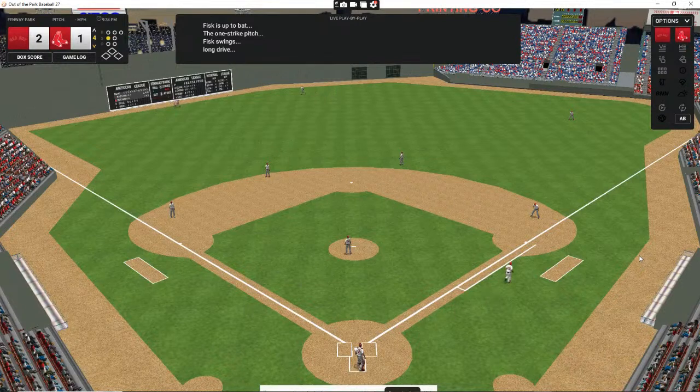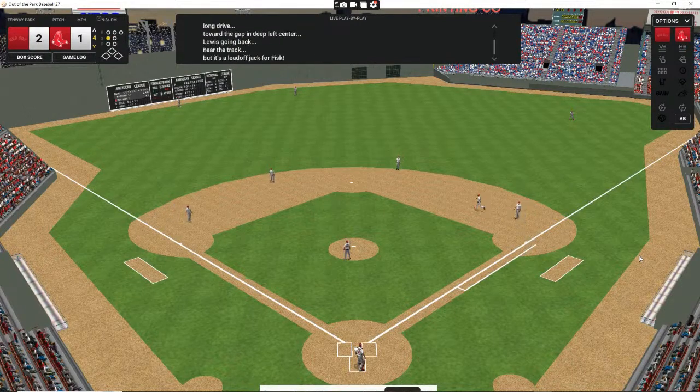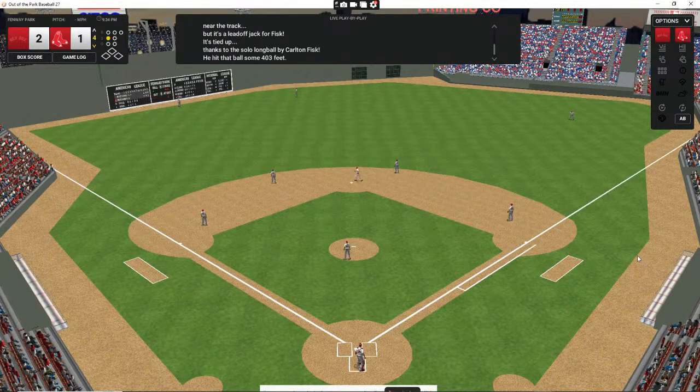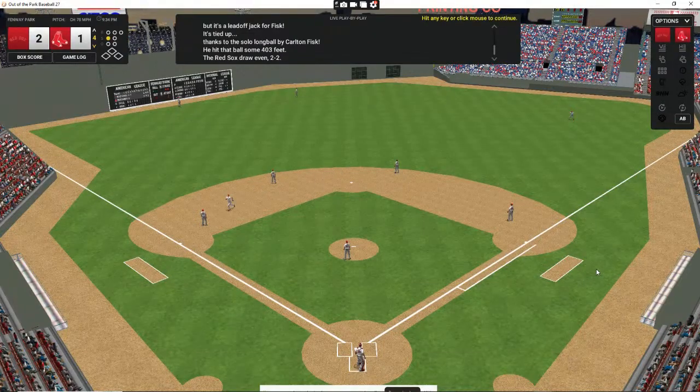Deep in the left field. And there it goes. It's out of here. A home run for Carlton Fisk. That's 2 days in a row he's homered, and this game is all tied up at 2.